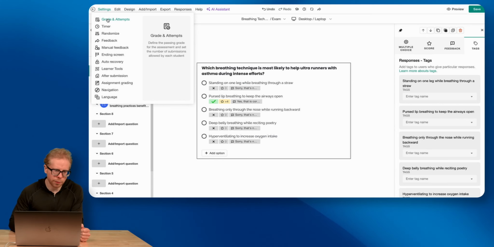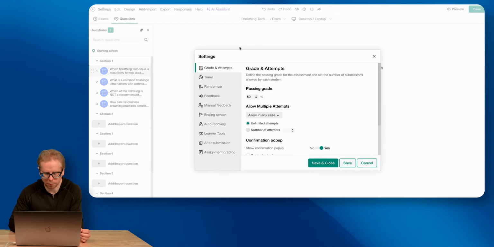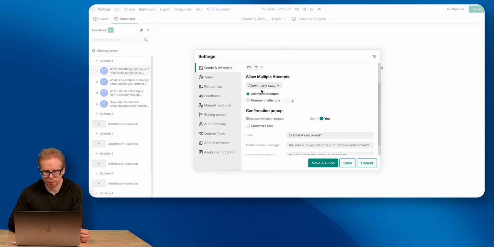Well, you can set up grade and attempt settings, okay? So in Kajabi, you can do this too, where you set like, oh, we're going to do 70%. But we can set up how many attempts people are going to have. We have unlimited, or we can set it up to number of attempts. We go allow after fail, okay?